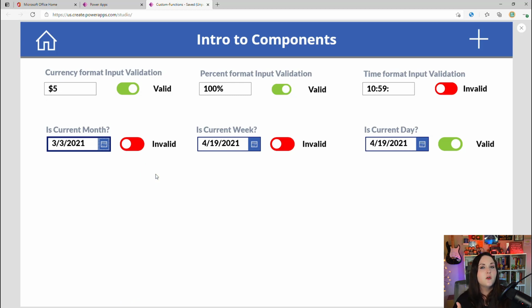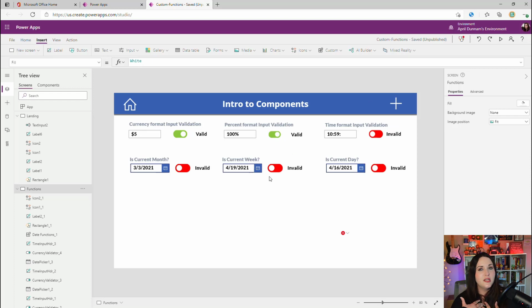These date functions are really useful. I've run into all kinds of scenarios and applications that I built in PowerApps where, say, we need to not let someone put a due date that is past the current date, right? So this particular function here that we're seeing will help us do that. Same concept here for current week and even current day. So I hope you're getting excited about these custom functions because I really am.